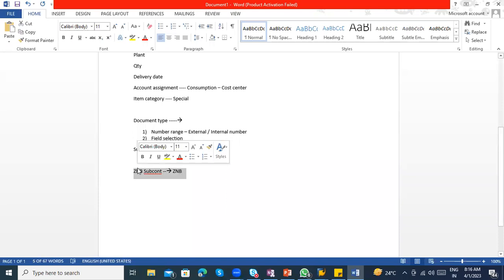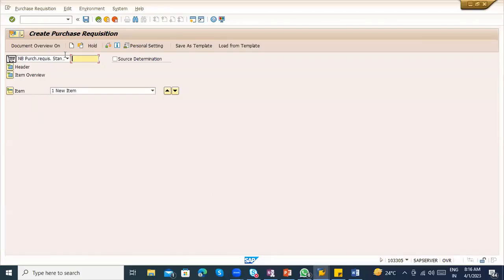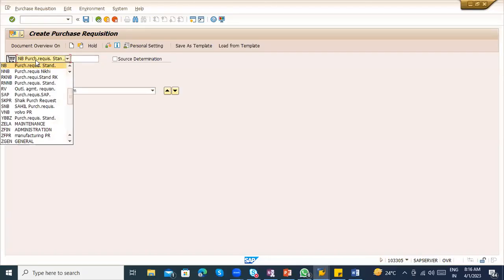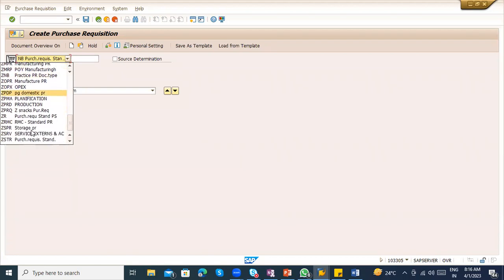Okay. So that we'll discuss in the configuration point. But now we'll try to understand what it is here. Okay, so the document type, as we discussed, we can have the standard document type, stock transporter, we have the separate document type, consumables we have. Okay, so we can define our own style of the document type.